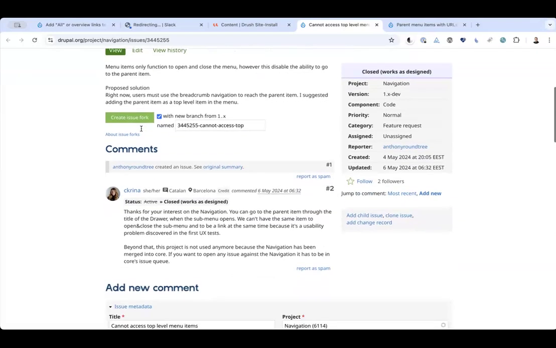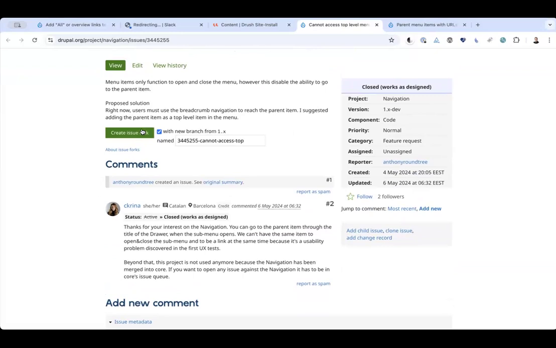So Christina saw this issue, and she closed the issue as works as designed, and that is part of what we should do in this situation. If the decision has been made and someone comes up and makes a suggestion that's already been rejected, then the appropriate thing to do is to close the issue as works as designed. The second part is to leave a comment, as Christina has here. Be as encouraging as you possibly can.